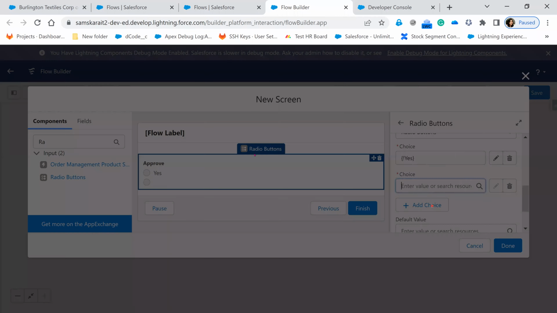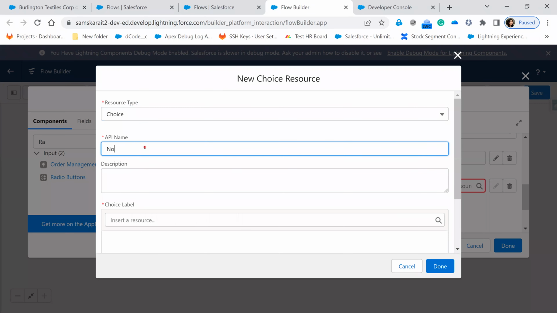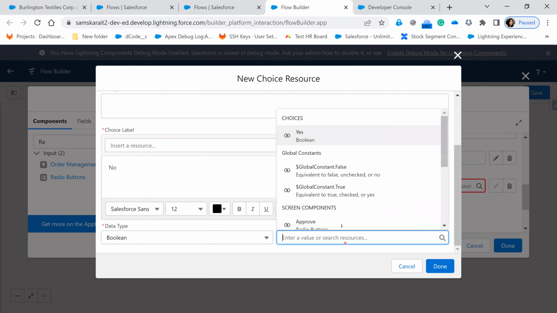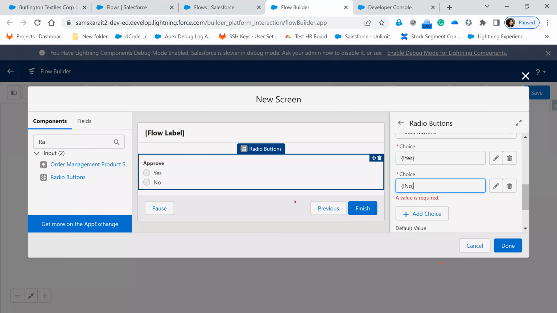Create a new choice resource. Select the choice here. Click on the API name, No, and the choice label, No. Data type Boolean, and No means false. Click on done. Now I have two radio buttons where it says Yes and No.